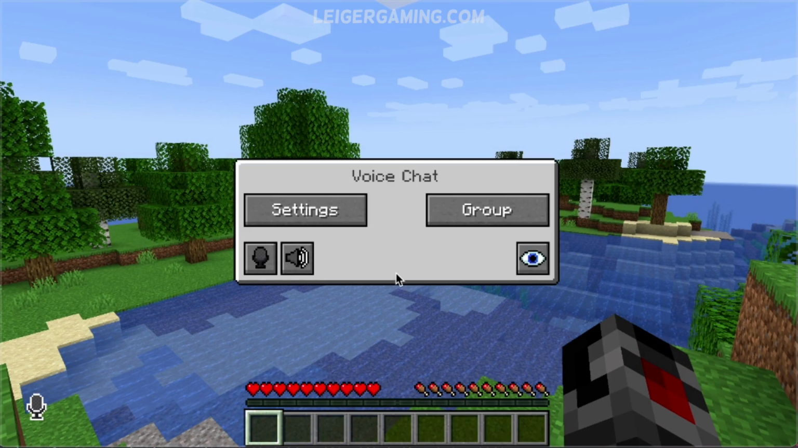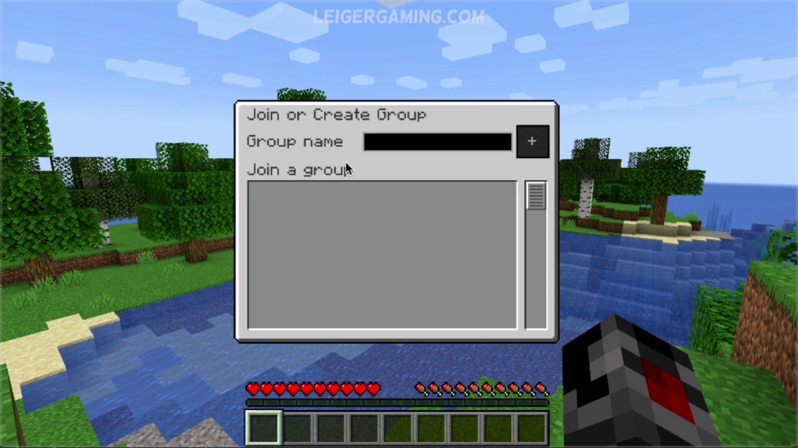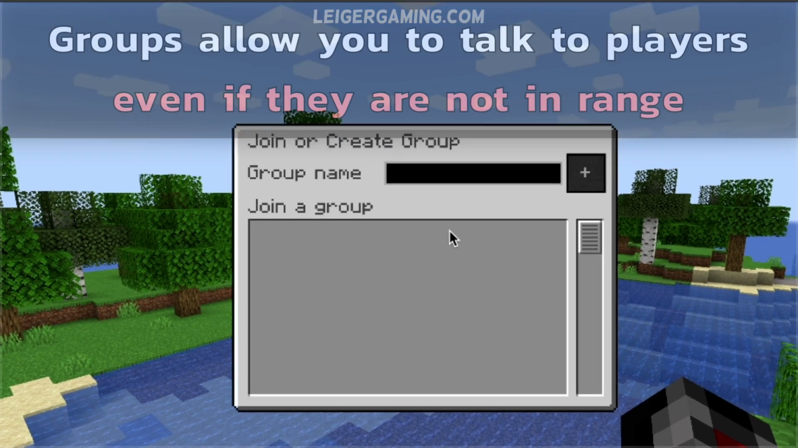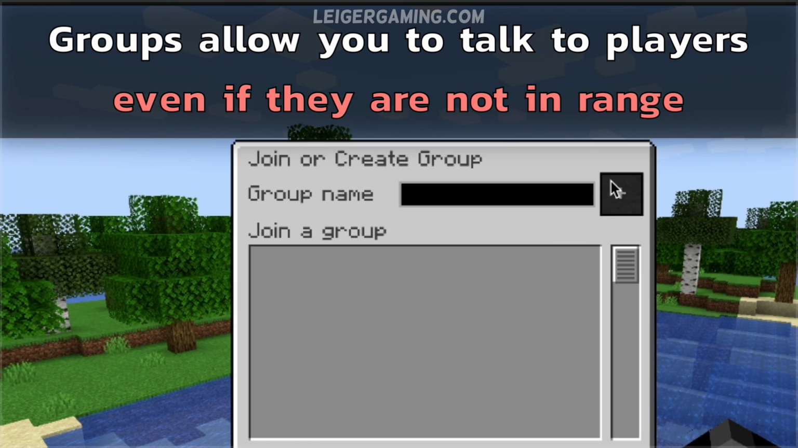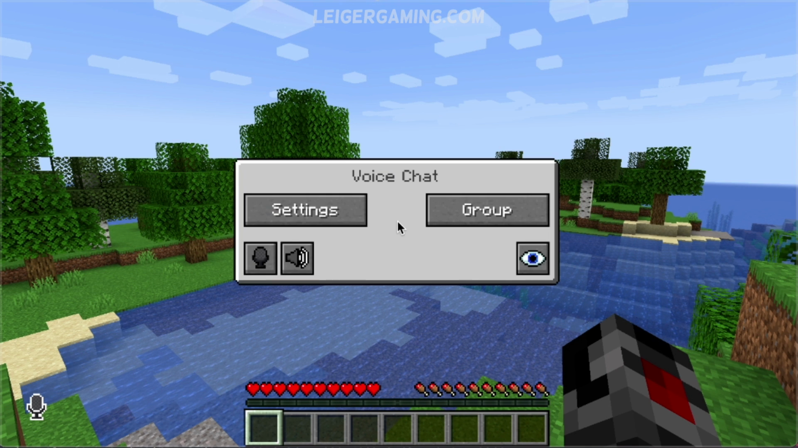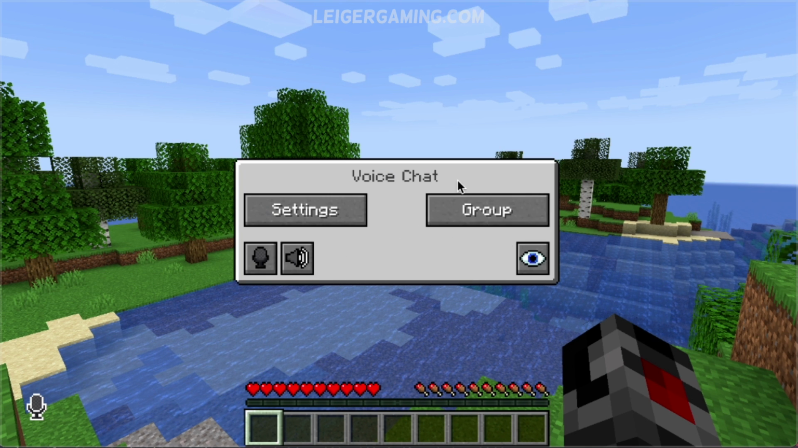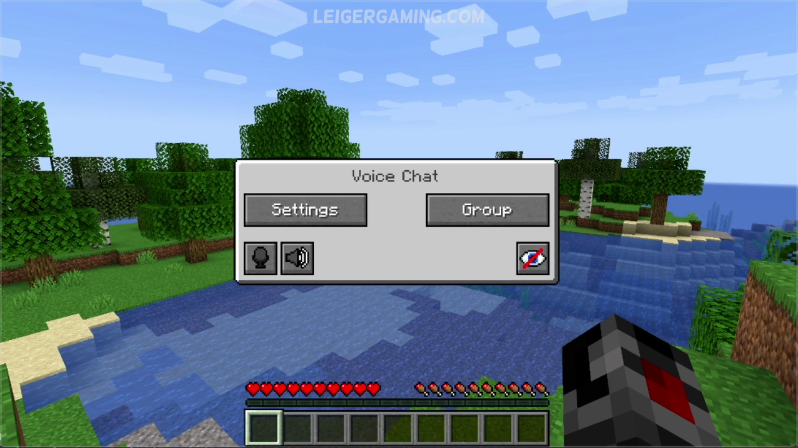Now, the other thing to keep in mind is that you can do groups. Groups allow you to talk to other people without having to worry about being in proximity. They can be on the other side of the world and they'll still hear you. Just create a group and join the people that you want to be in the group with you. But the most common use is the proximity mode, which means you don't need to even bother with this group session. Also, if you don't like this icon here, you can just hide it.